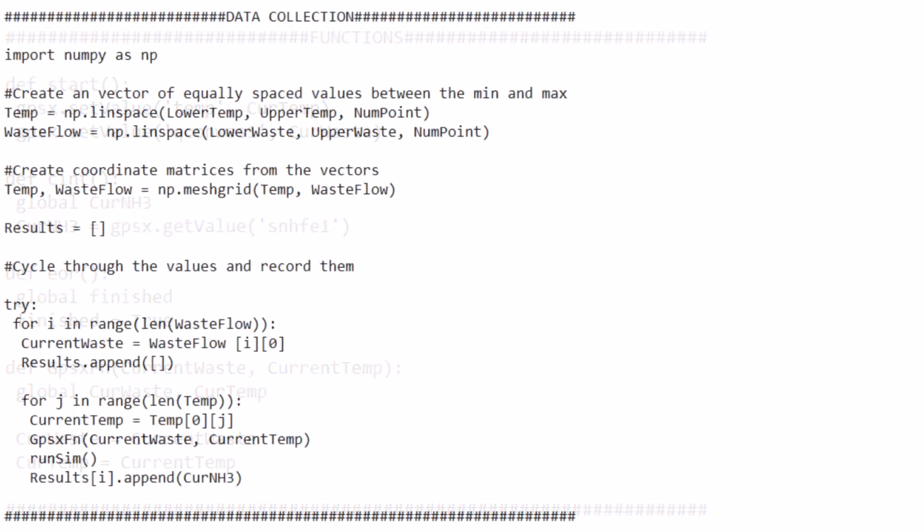The third section is the data handling section. This section uses Python's NumPy library to generate a coordinate matrix for both the temperature and wastage flow rates we will be looking at in our sensitivity analysis. Each combination of temperature and wastage rate is then cycled through using for loops, and then the current value of temperature and wastage flow rate is assigned. Using these values, a simulation is then run and the effluent ammonia concentration is collected in the Python results variable.